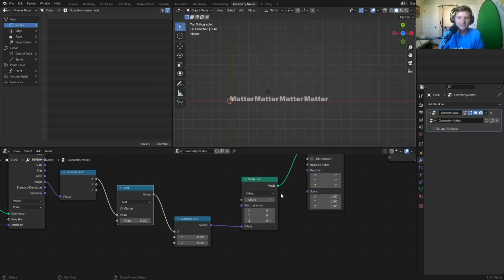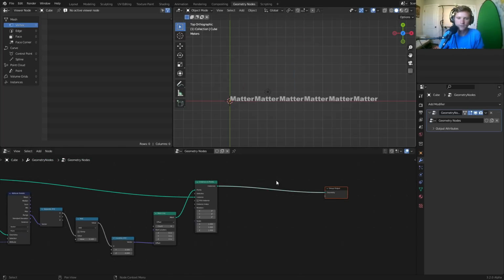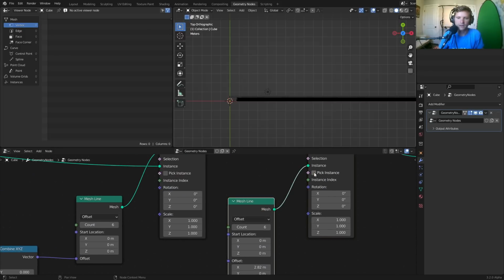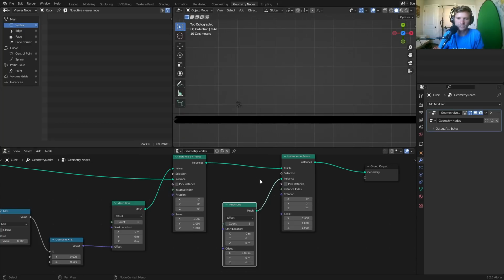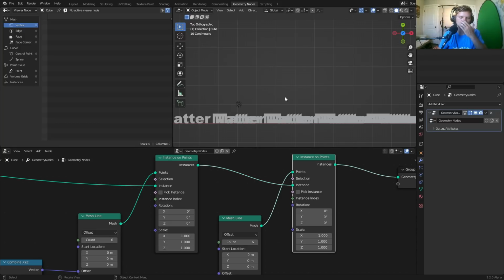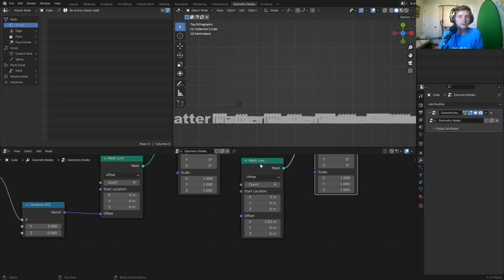Well, we have that. If we want to now do it again on the y-axis, so now we're copying in this direction, so we have a grid, what do we do? Literally the exact same thing. So I'm going to instance on points, so we're just going to reuse our setup on a mesh line. It's going to do some weird stuff right now. By the way, I think I inverted these. I want the mesh line to be the points and instance, the instances.